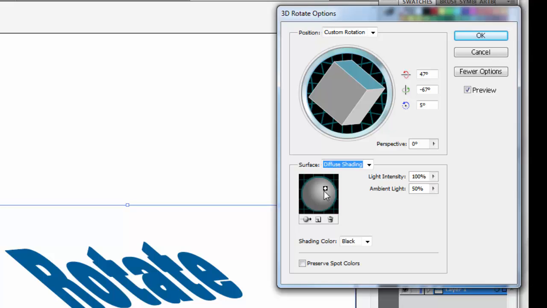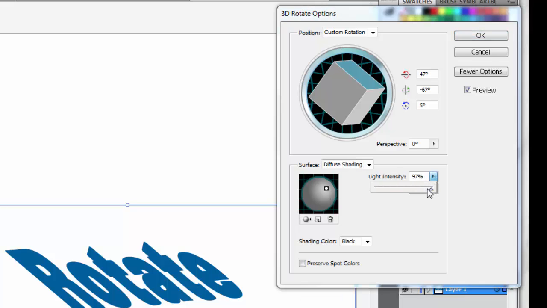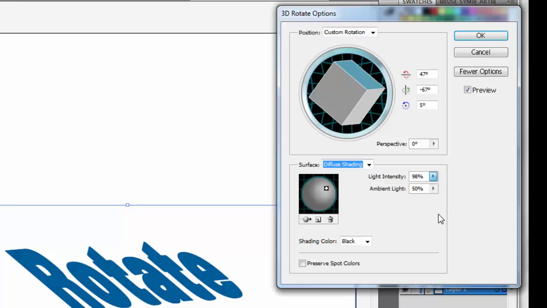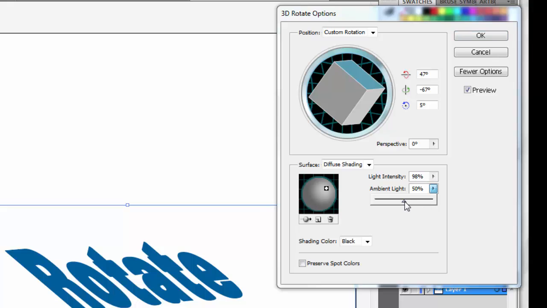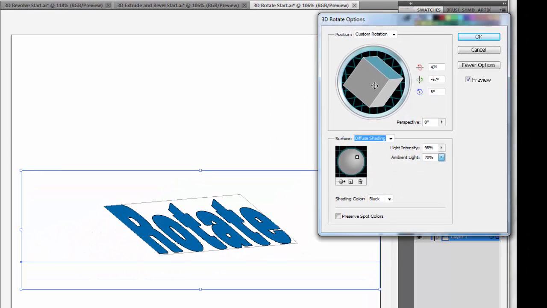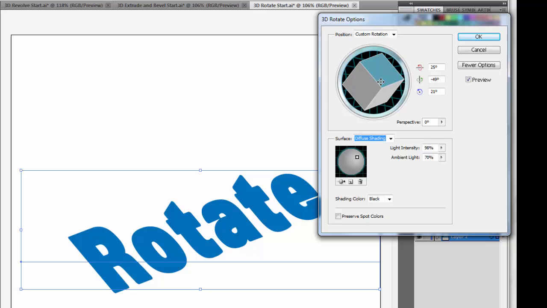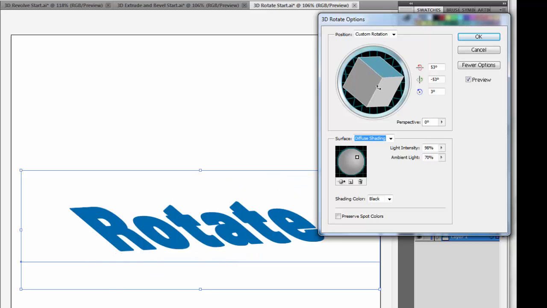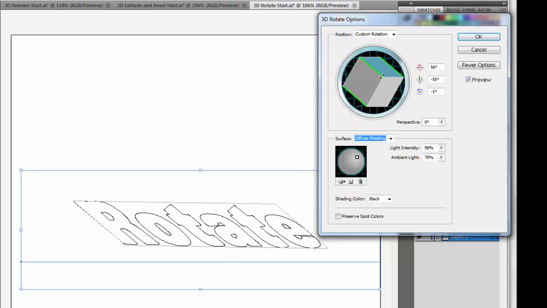You can move your light around if you want to. You can try bringing down the light. Not too much of an effect there. Ambient light, let's try bringing it up. There's not too much of an effect, anything that you do here. So it's basically just being able to rotate your text in the box. So it's definitely the simplest of all your effects.